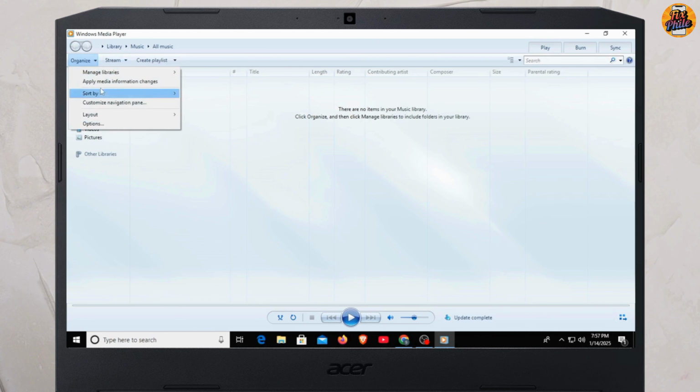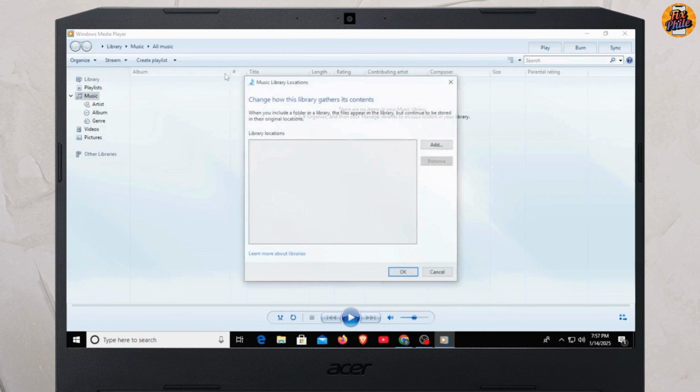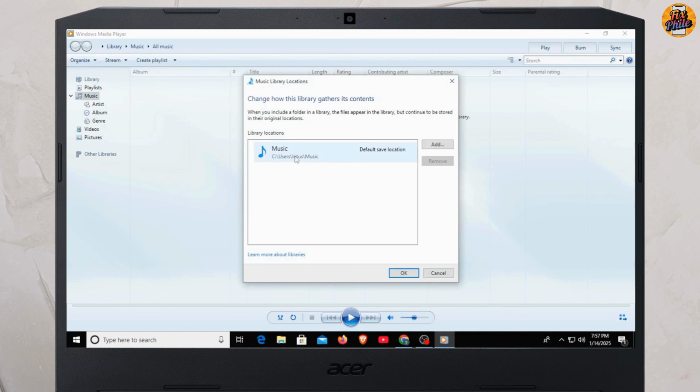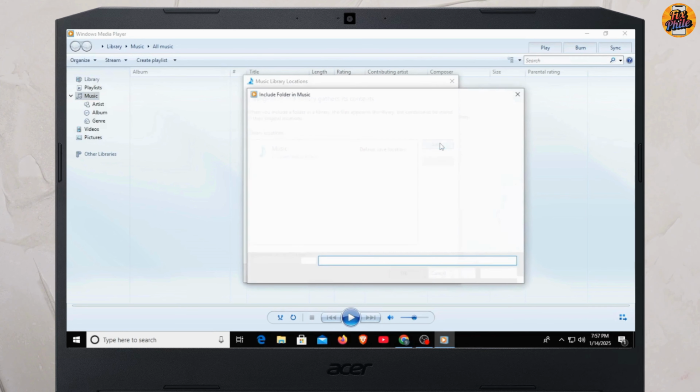Here you have music, videos, pictures, and recorded TV. Click on the music option. Now this box will appear. Now what you want to do here is click on the Add option.